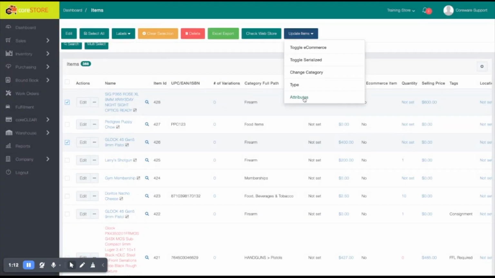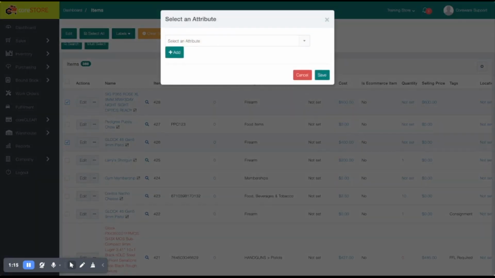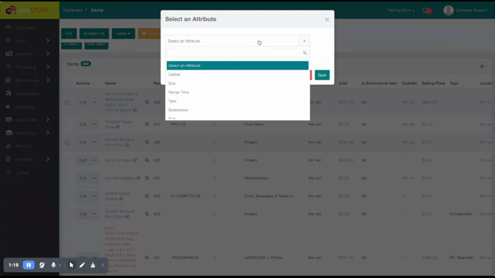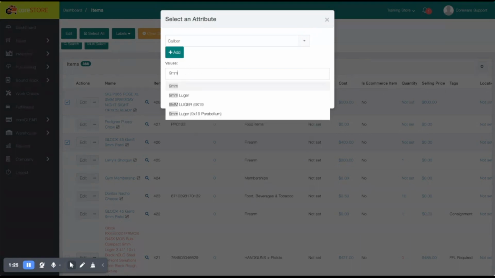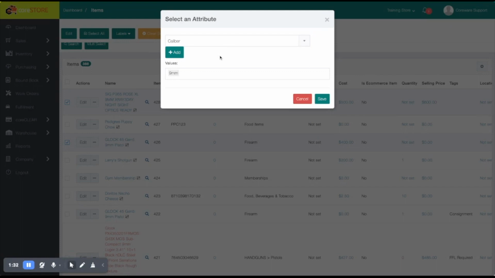And finally, your attributes. So you can actually add attributes to multiple items at once, and you can also set the value for those attributes, multiple values for an attribute if you want to. And again, once you hit save, it will apply to all of the items that you've selected.